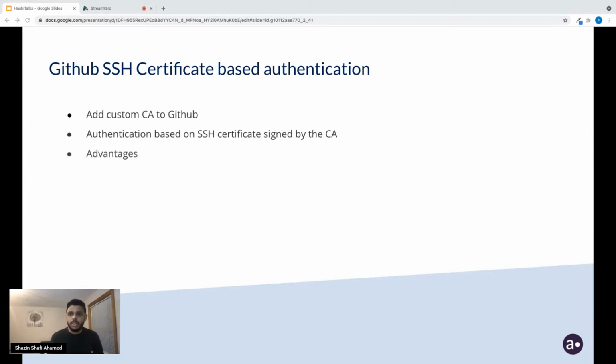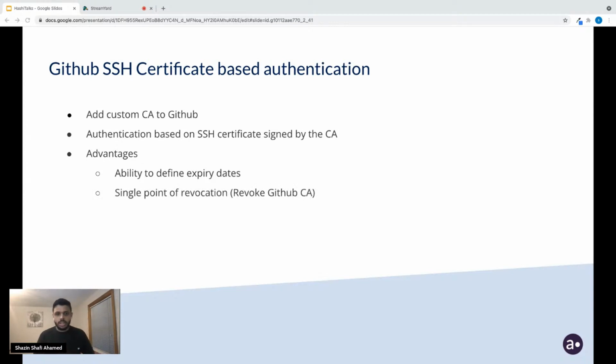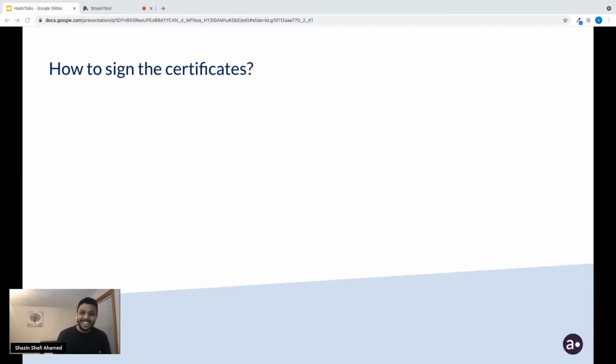That was pretty good because we were able to define the validity of the certificates. You can set it as 1 day, 2 days, or 3 days. Similarly, if there is an attack in the organization, there is a single point of revocation. All you have to do is go to GitHub, recreate the CA. So all the certificates that were signed by the previous CA become invalid. That's pretty good. But like everything else, it came with a challenge.